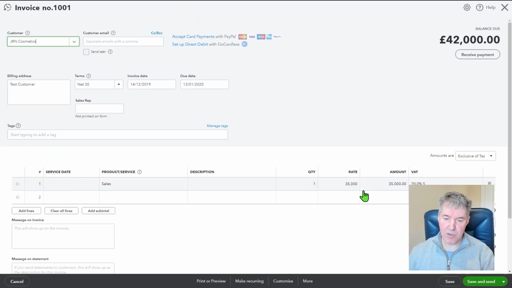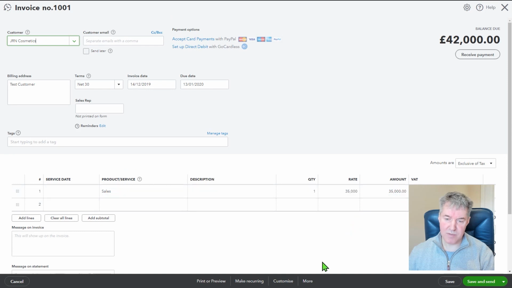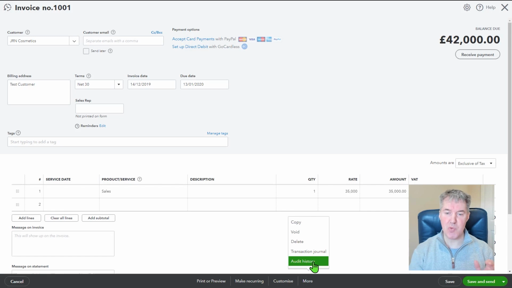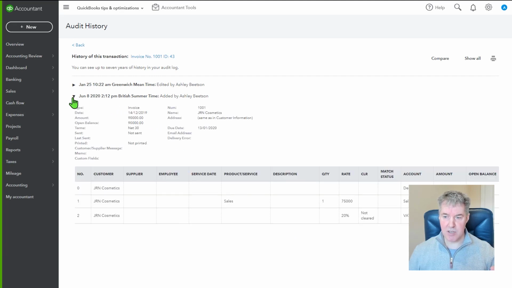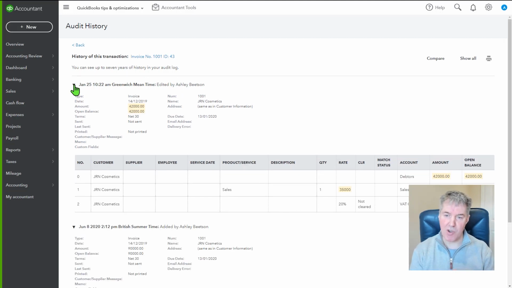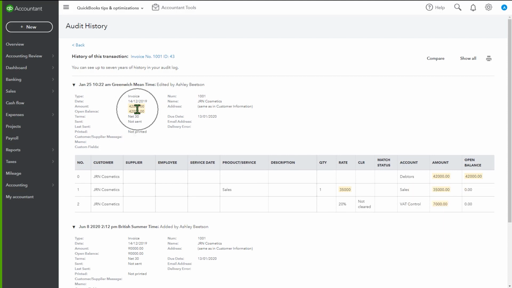I can take a look at the more option and I can look at the audit history. So this is going to show me details of when a transaction was originally created, which was 8th of June 2020, and when it was changed. So it was changed 25th of January 2022, and in that example it's highlighting the different things that have actually been changed, so I can compare the two, and that will help me work out what the difference is.